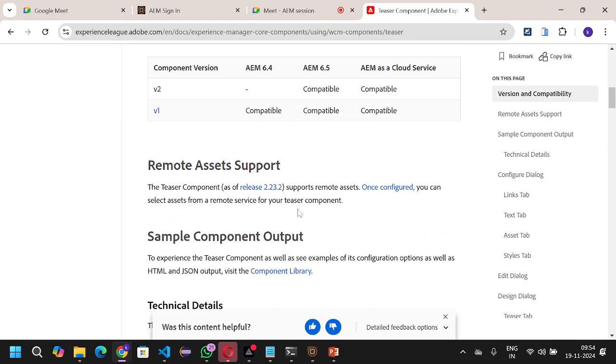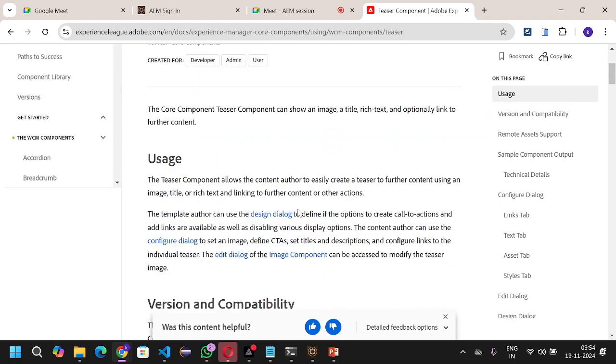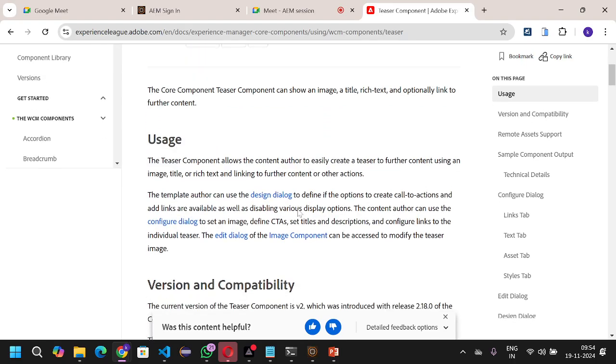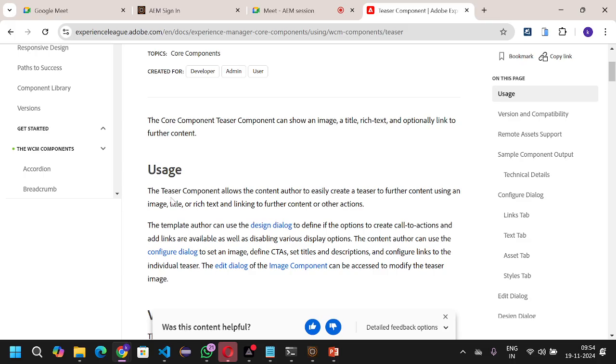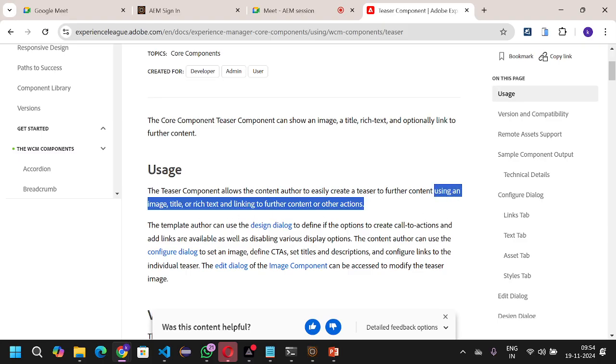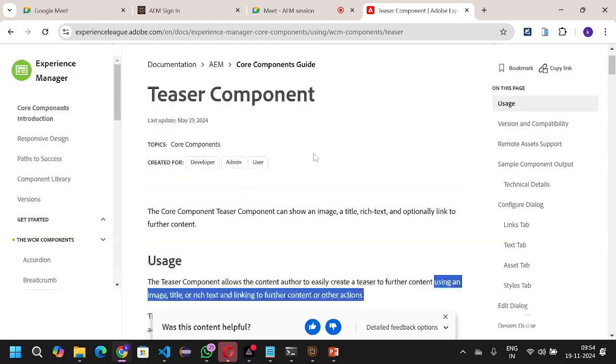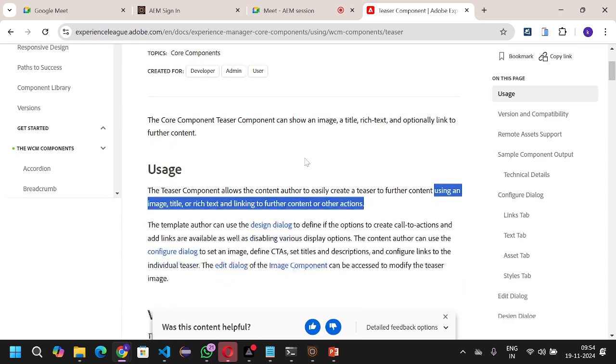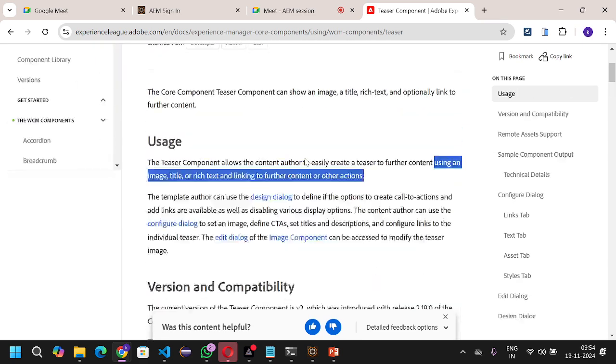Here you can see the full information of the component. It uses an image, title, and rich text, and links to further content or other actions. So these many operations you can perform by using the teaser component.